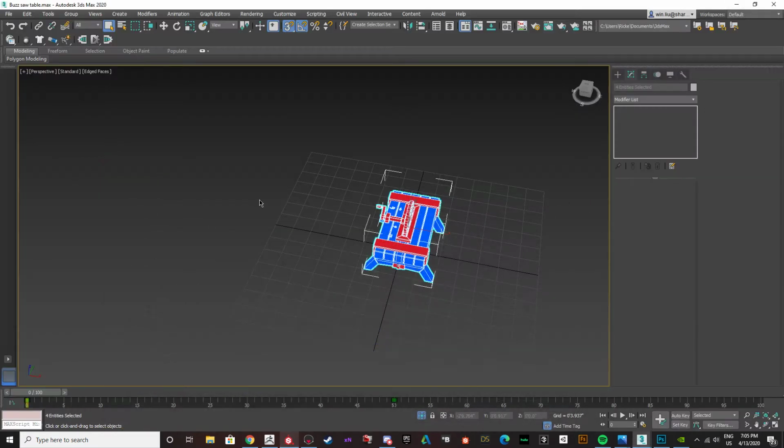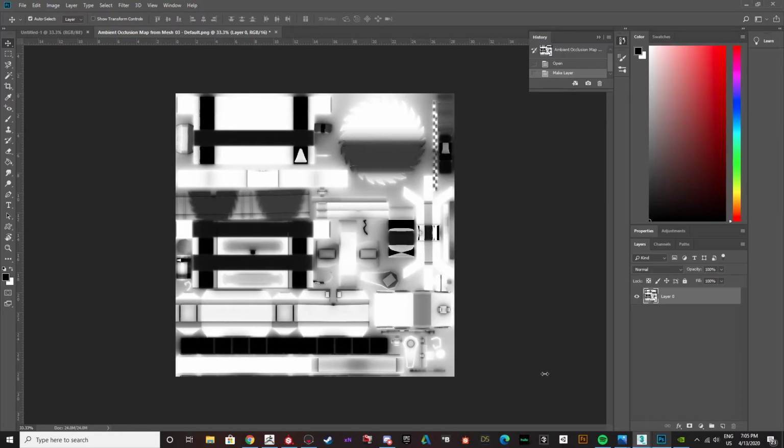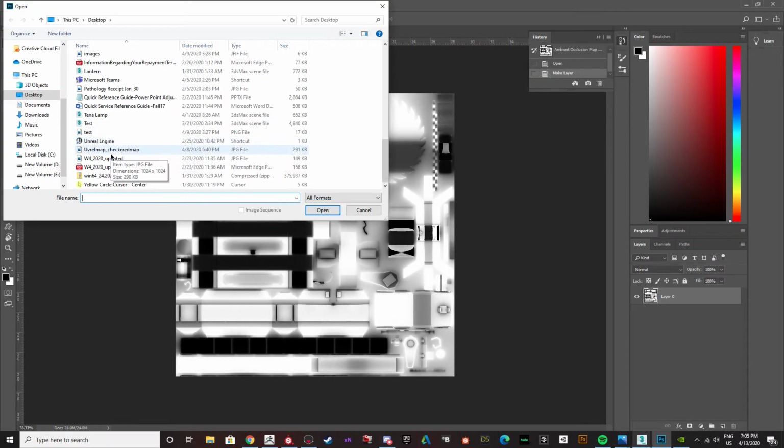Okay, it's asking you what folder to put it in. Yeah, I just selected the folder. All right, I'm going to open this. We're going to find that ID map.